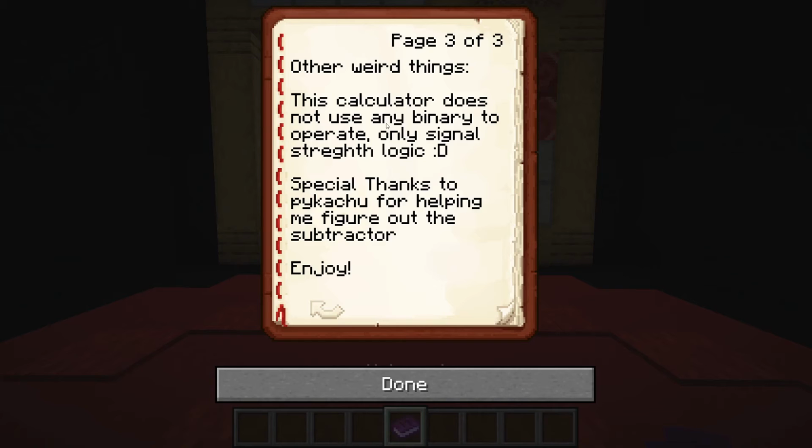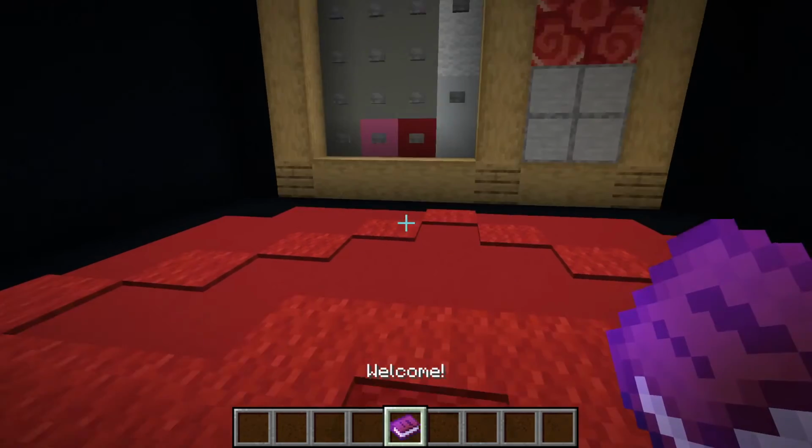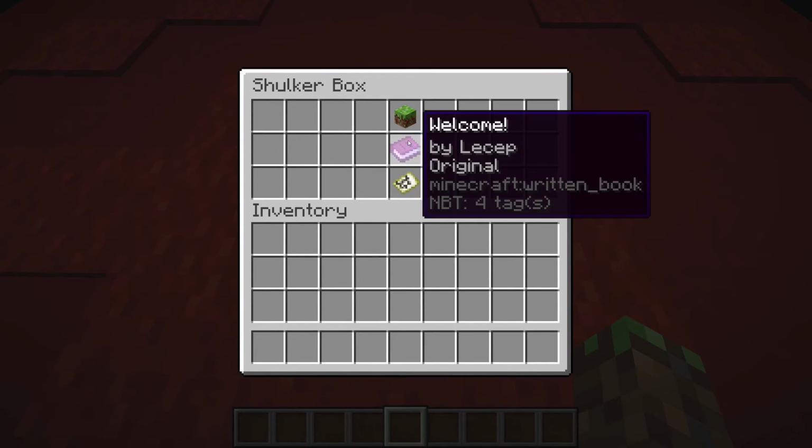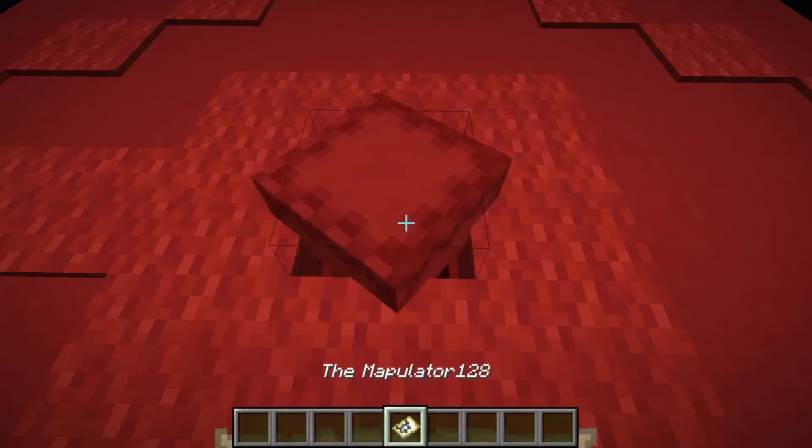Well, neither did the other two, but this one only uses signal strength logic. Wow, so fancy. Special thanks to Pikachu for helping me figure out the subtractor. Enjoy. And then my name, which is not here, but it's the name of the book. So yeah, so here is the Mapulator.